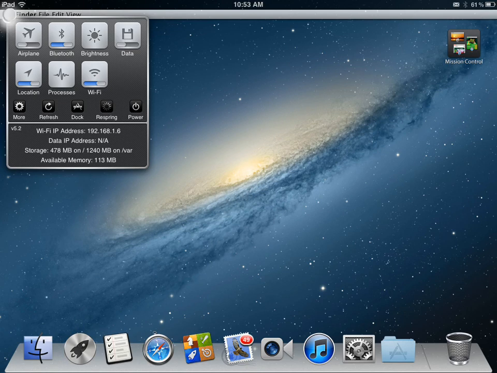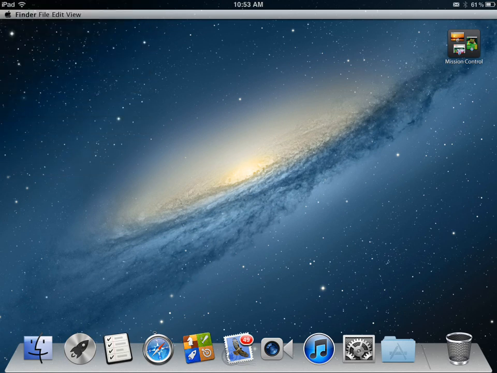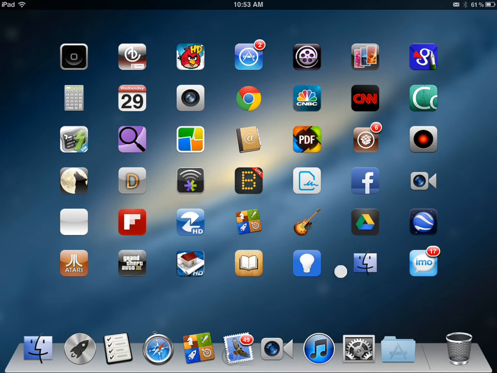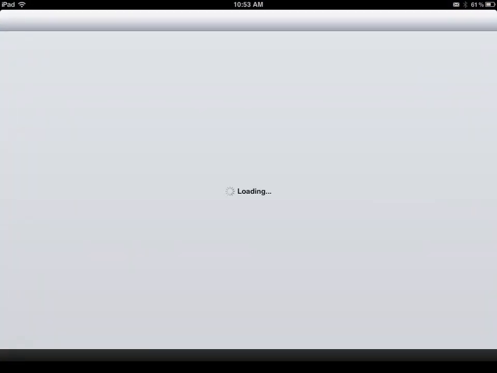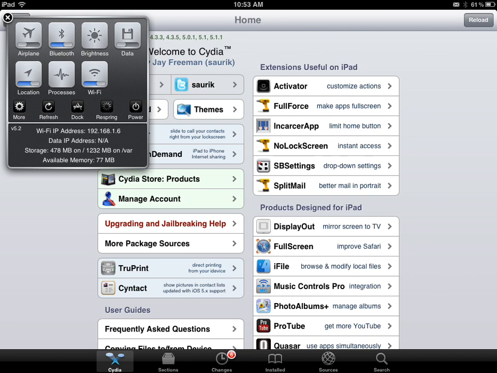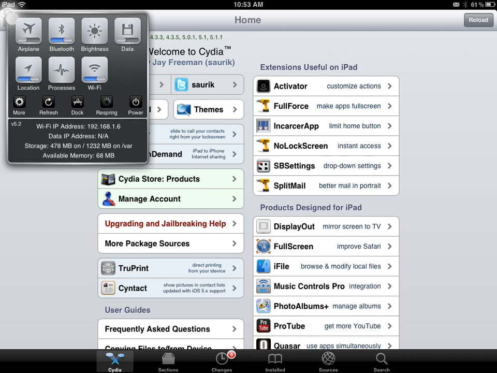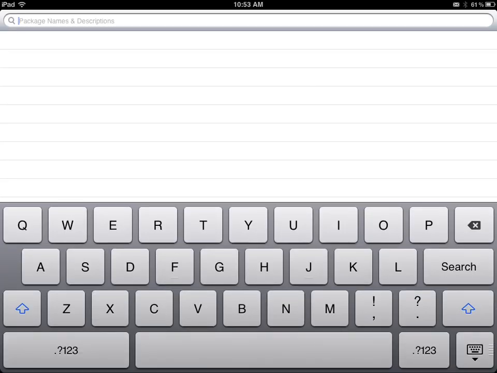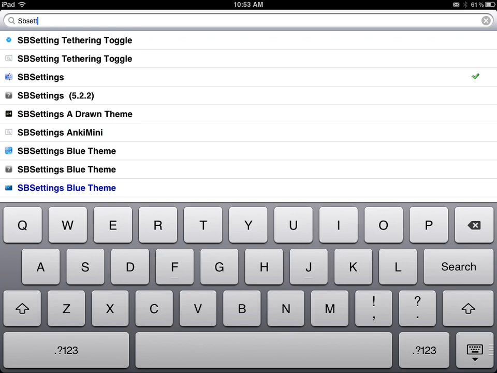What I do recommend is that you install SB Settings if you don't already have it installed. SB Settings, you can find it under Cydia. Just do a quick search for SB Settings. And it's pretty much this little menu right here. So you can turn on all these little toggles to turn on Bluetooth, Wi-Fi, airplane mode, etc. You can power off and reboot your device from here. So you go SB Settings. And there you go.